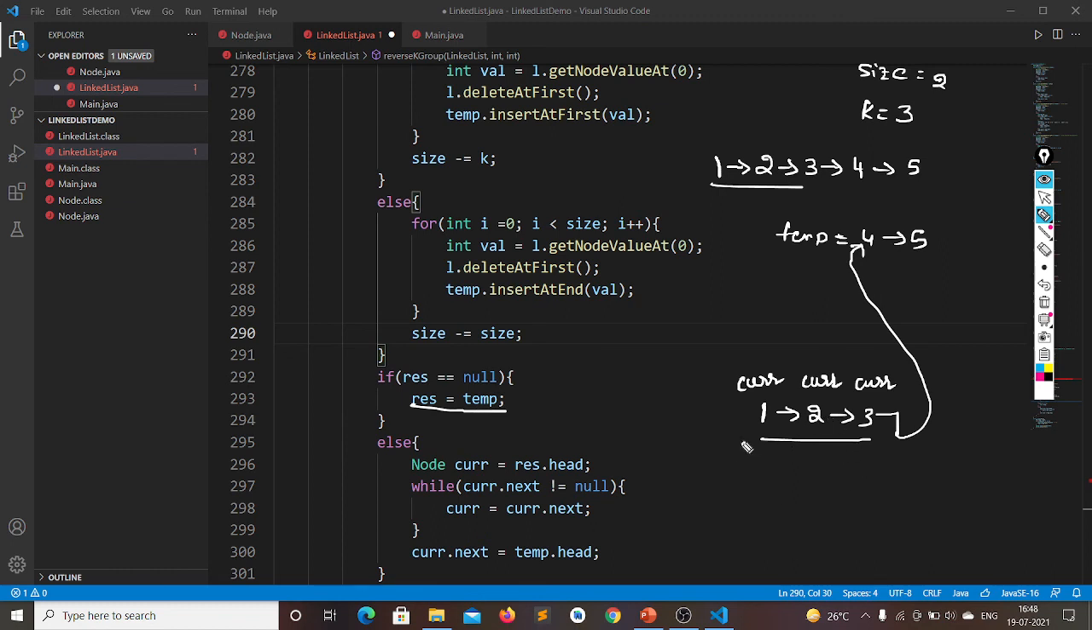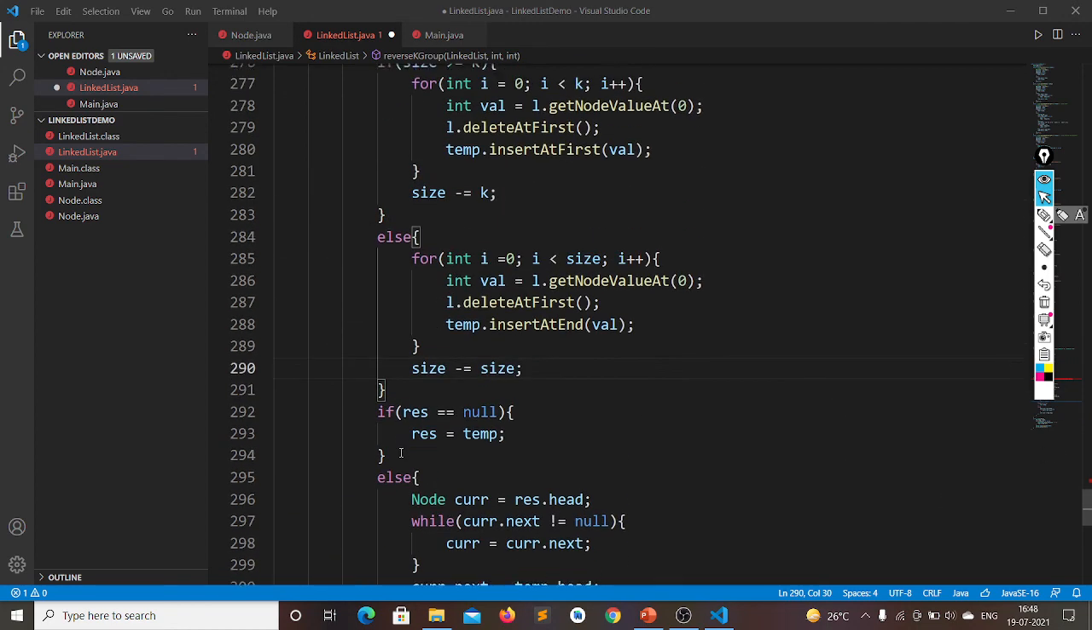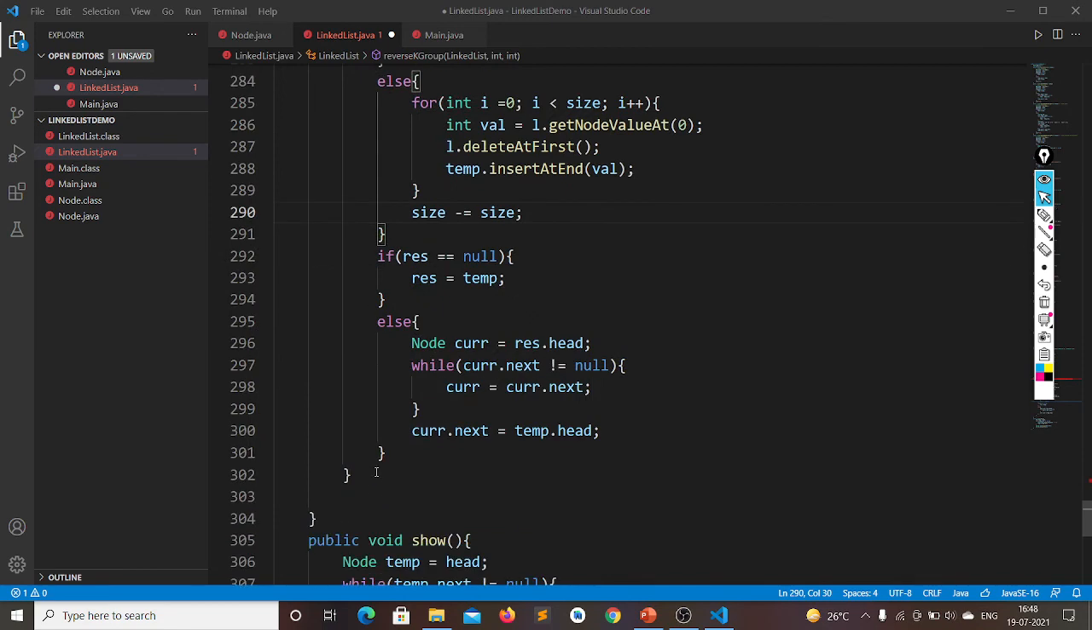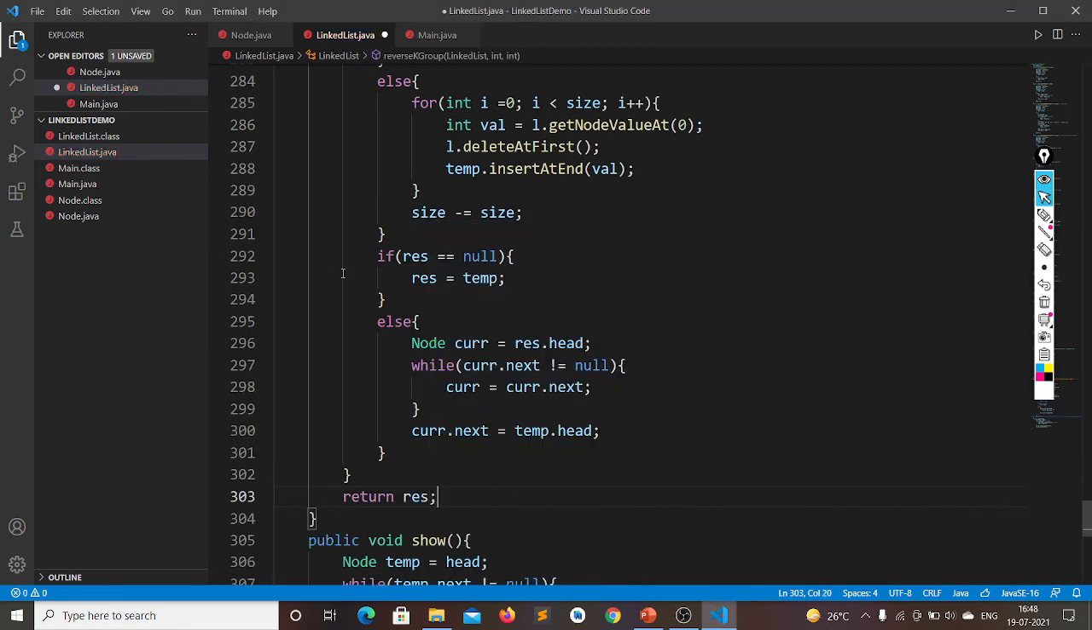So like that, if the resultant is null, there is nothing in the resultant, then I'm just doing result is equal to temp. Otherwise, I'm traversing through the end. Now I'm attaching it to temp. Temp is attached to the resultant linked list. So that is these two parts. Okay. Now, what is the remaining one? We completed all the things. I think the last part is returning the result. Okay, we return result. That's it.